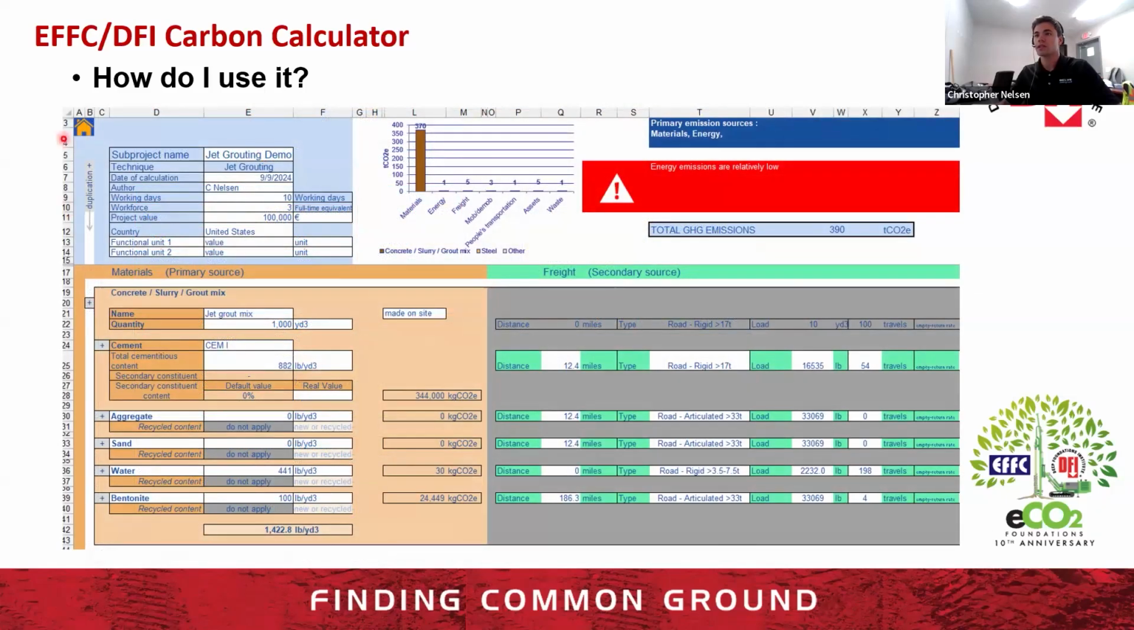All right, so I started this first project. As you can see, I added a sub-project name. This is a jet grouting demonstration, and I input some of the boilerplate information: date, name, working days, and workforce. Project value is also included here, so you can then calculate your carbon emissions by value. And it will also calculate your crew transportation emissions as well.